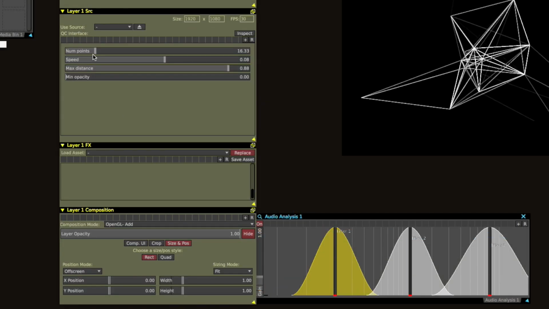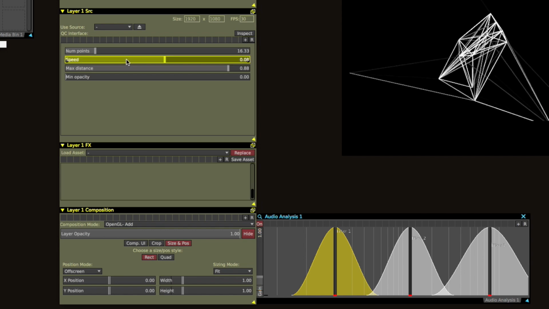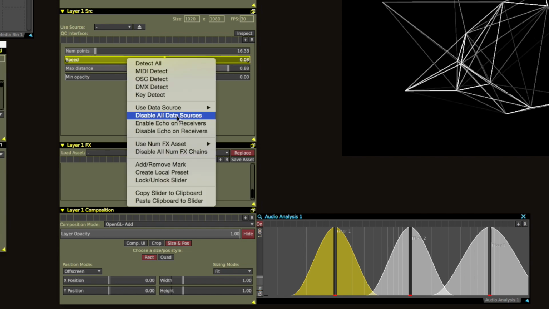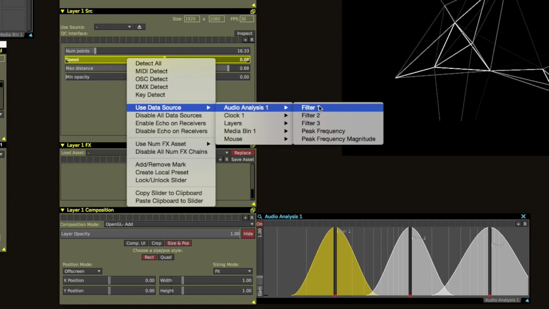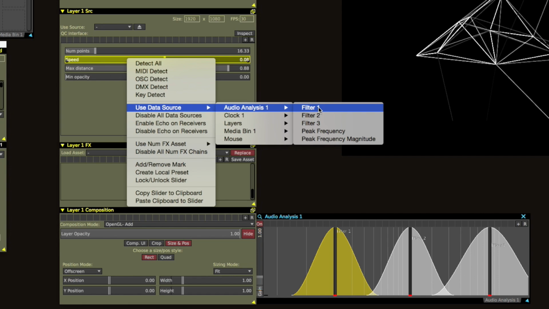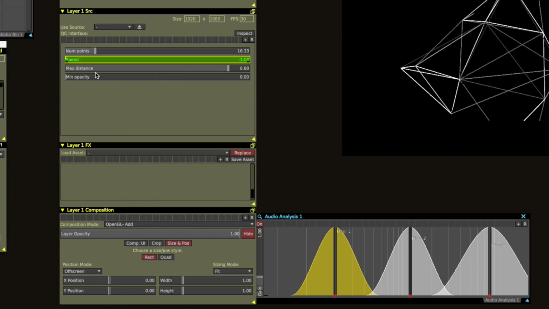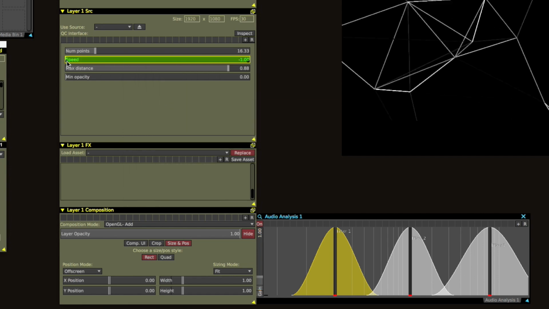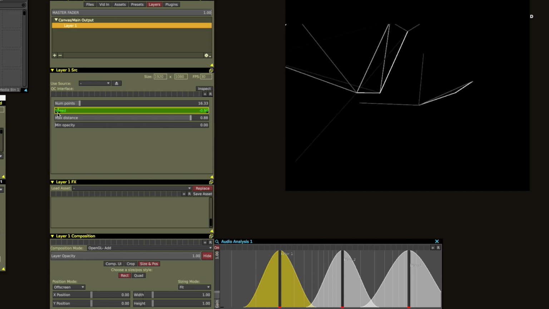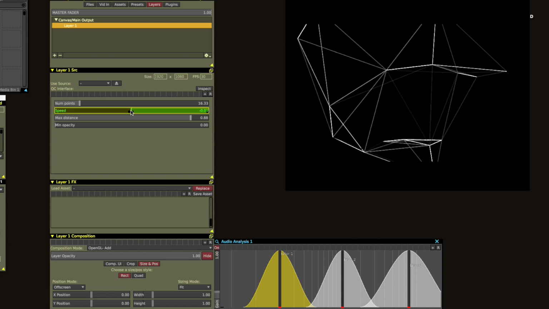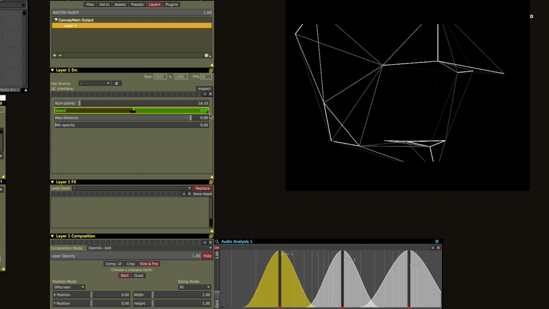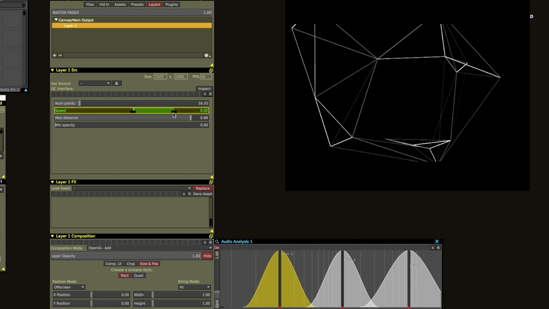So now what we can do is right click on one of these sliders and use the audio analysis as a data source for the slider. For example, we could choose filter one, and it's going crazy now because the minimum is at -1. So let's slide that minimum to 0, or a little bit above 0. And then let's decrease this maximum a little bit.